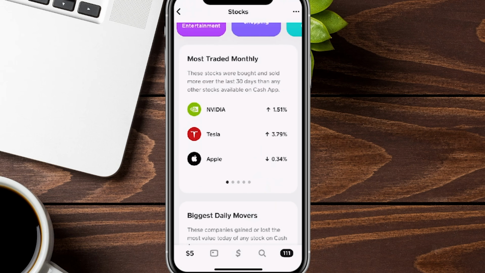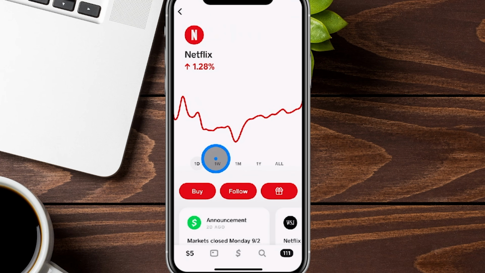Now, if you keep scrolling down here, you're gonna see the most traded stocks in the actual stock market. You can keep swiping to see more and more companies. If any of them look appealing to you, like let's say Netflix, for example, you can go ahead and just click on Netflix and it'll take you to their homepage, which we're going to go ahead and break down a little bit more in just a moment.